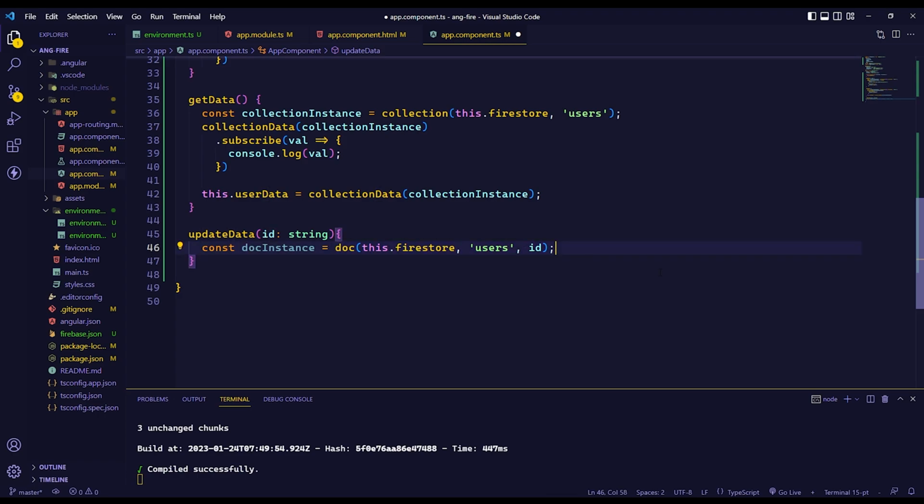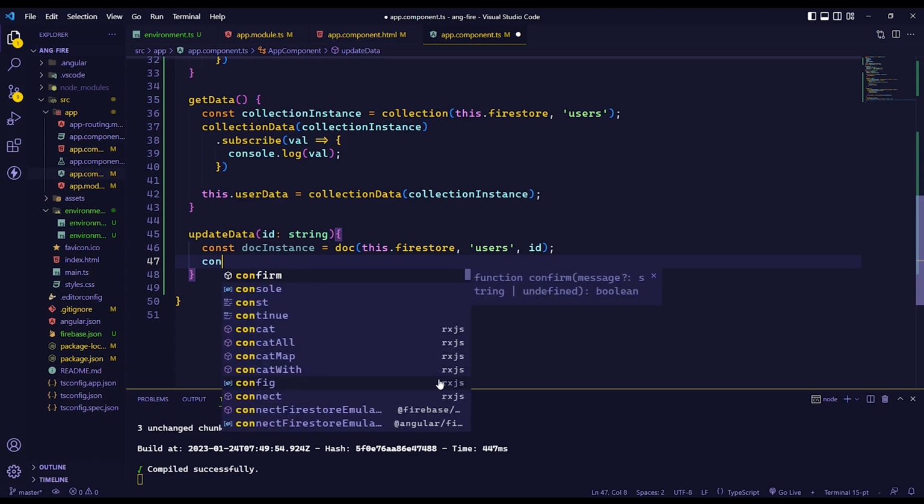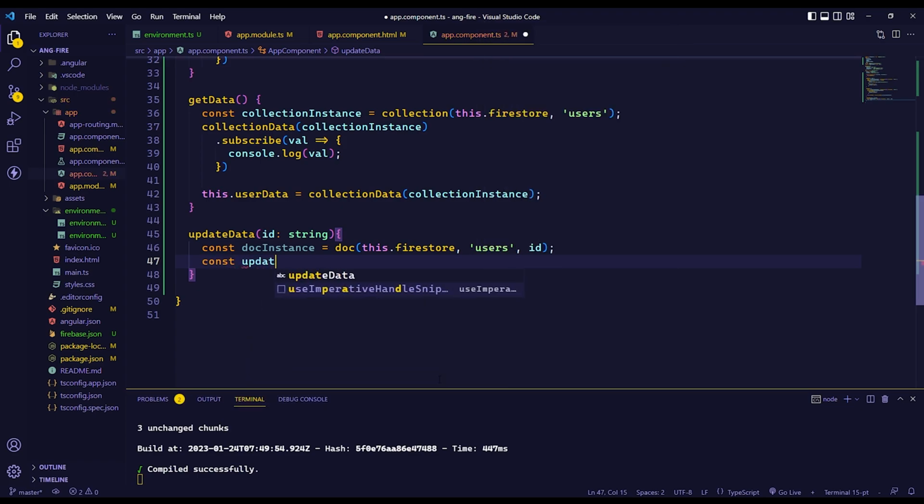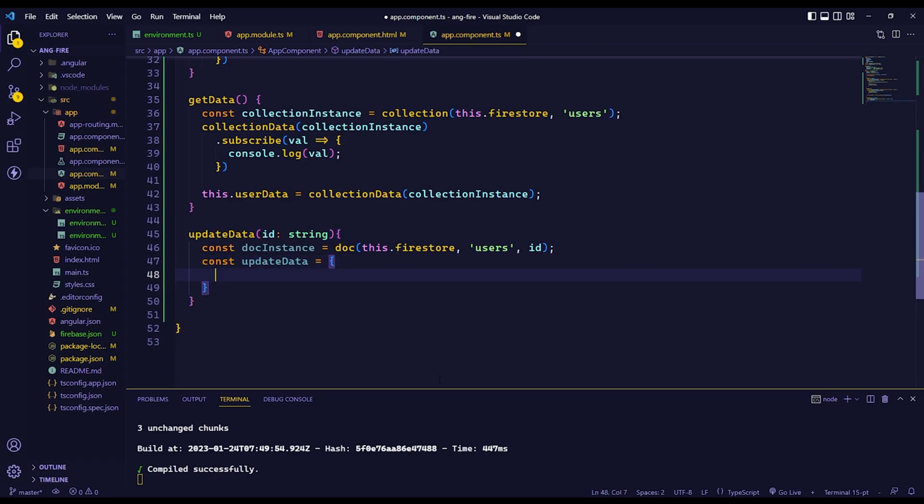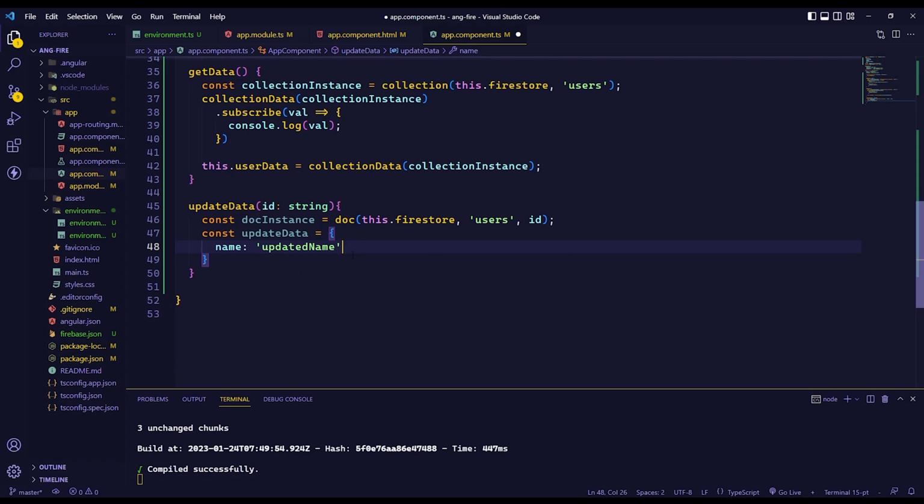Okay. Next, I will do this by updating the data manually. So create an object to update the name of the user. The object name is updateData. Inside the object, let's change the name to something like updated name. Now we have the data to update and we have the document instance, or the path of the target document. Therefore, now we can write the update query.